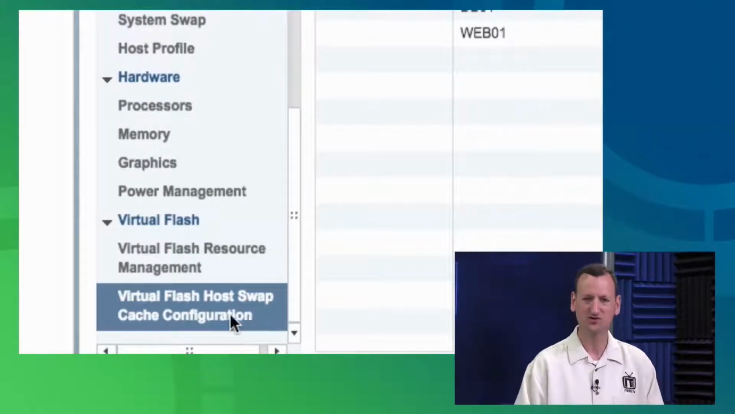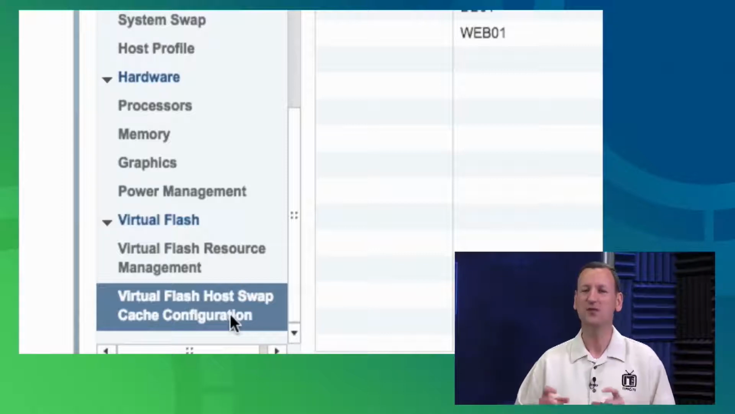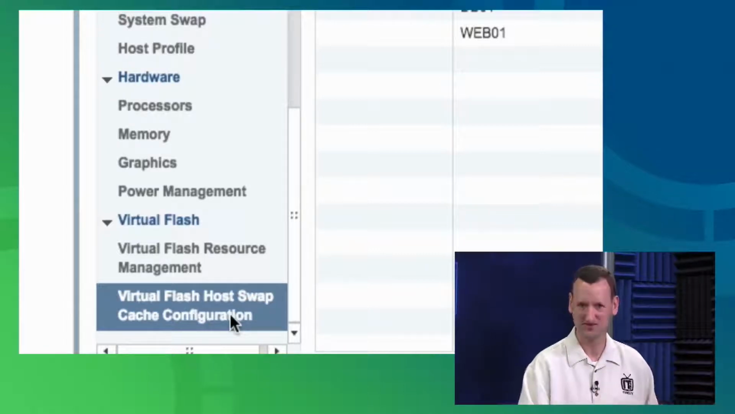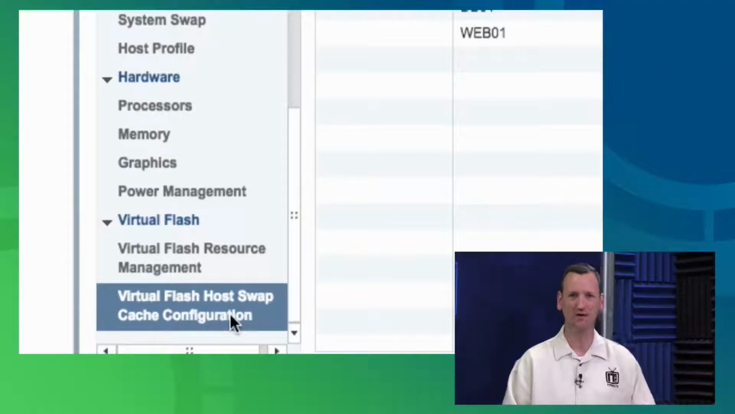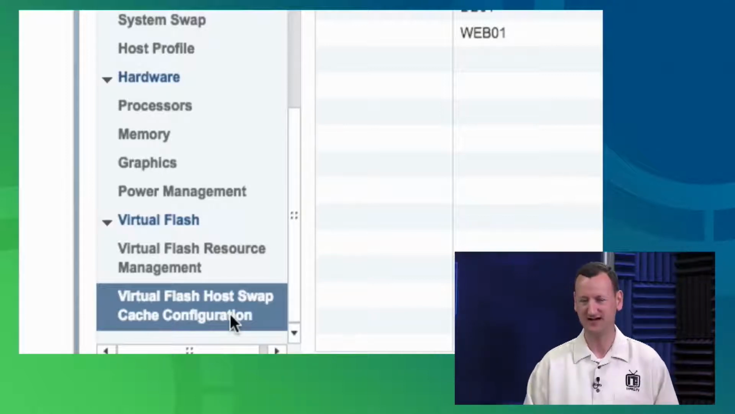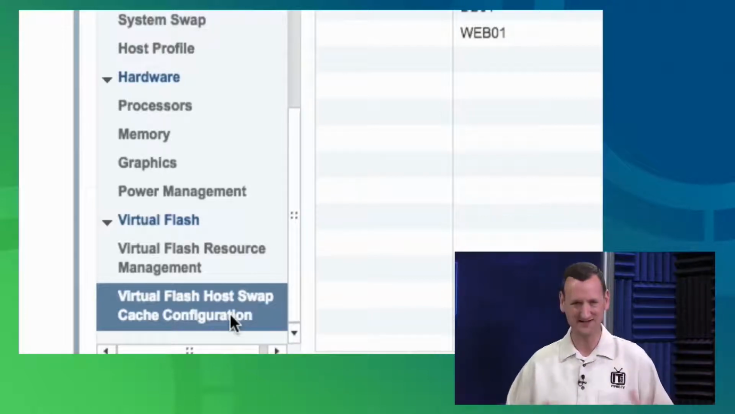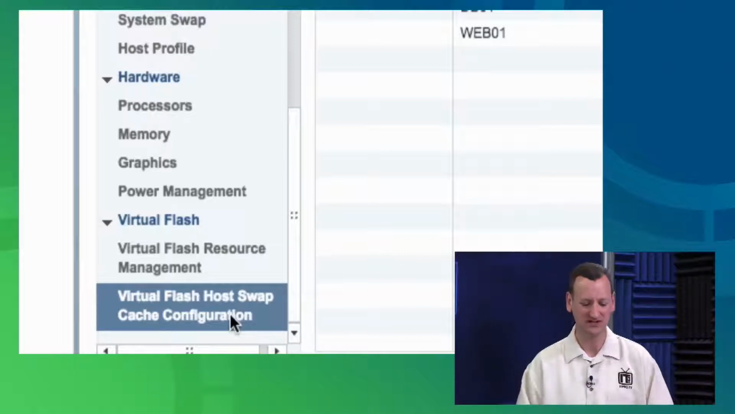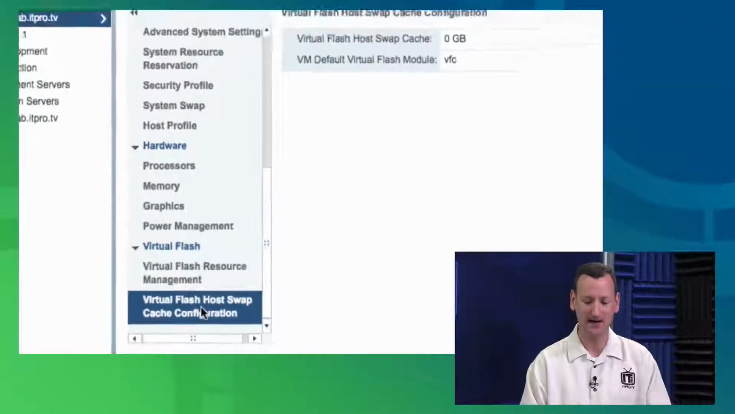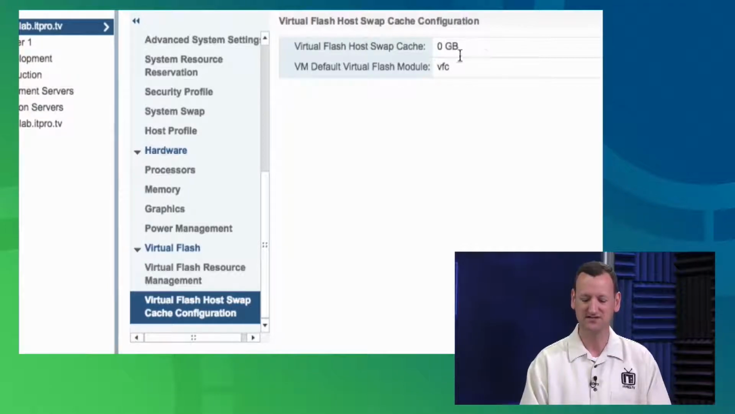Okay, the host swap. That's if I want to use this flash for the host. If the host OS needs more memory, if it needs more resources, it can use this flash. That's not normally what we want. That's not normally the point of the flash. The point of the flash is to accelerate our virtual machines. So while we can set it up to work with the host, the default is 0 gigs are assigned to the host and that's it.